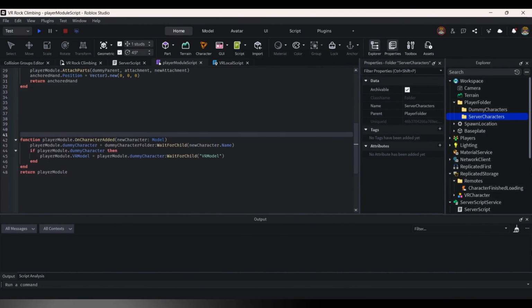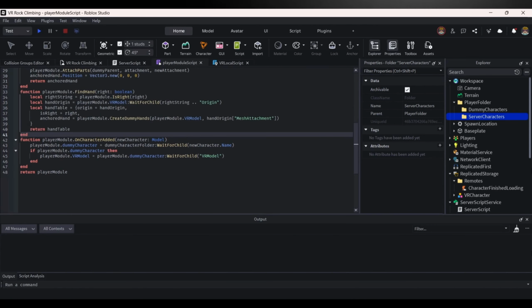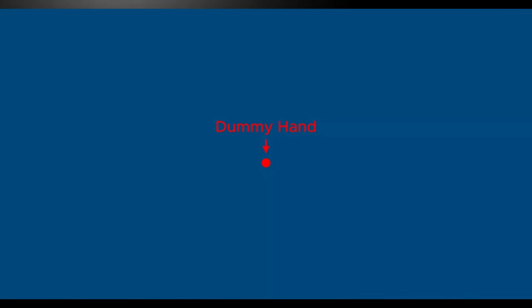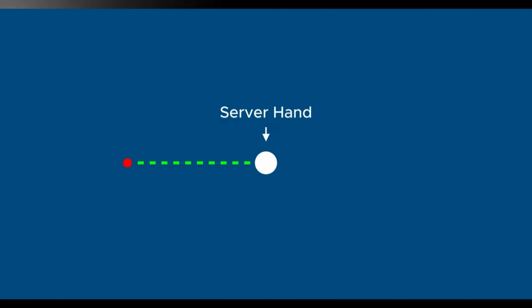For our other function, it will return a table containing custom variables. Each hand will have its own separate table too. Now, about why the dummy hands exist, they will be attached to a server hand. As the dummy hand moves, the server hand will follow.